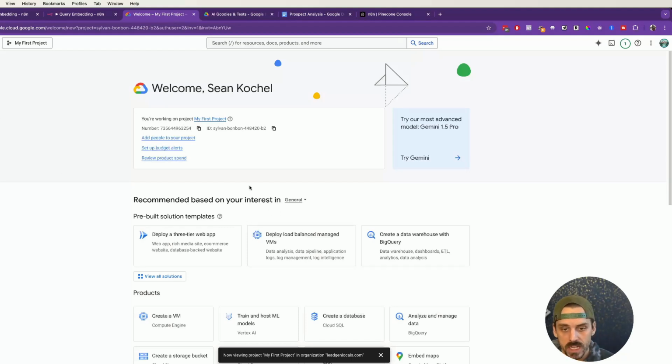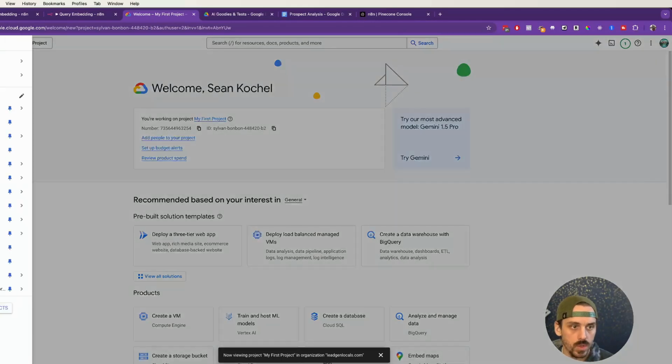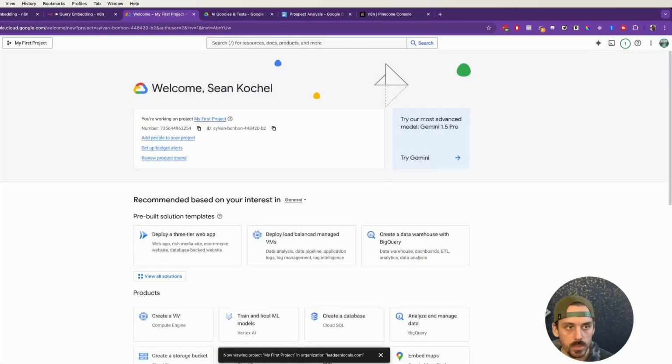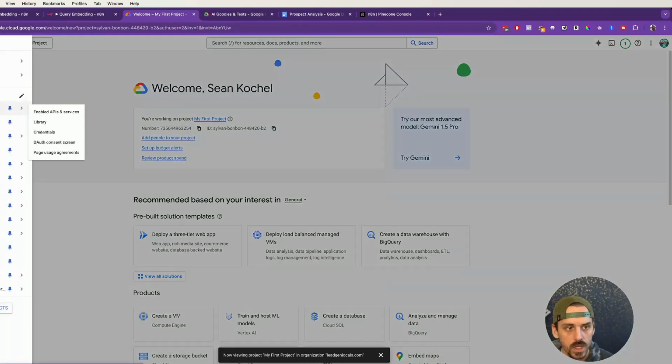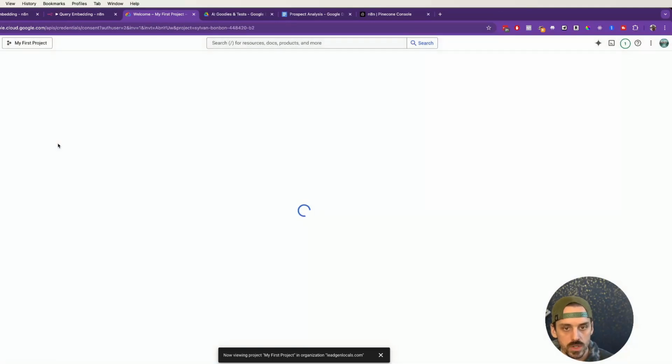And then you'll be, again, landed in a screen that looks something like this. What you need to do in order to get this connected to your N8N is create a credential. So we need to come up into this top left-hand corner, click the hamburger icon, go down to APIs and services, and then go down to OAuth consent screen.